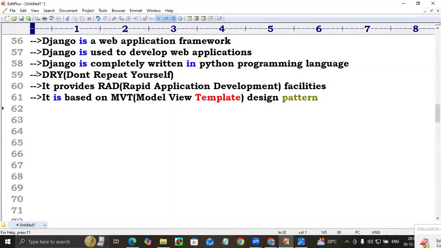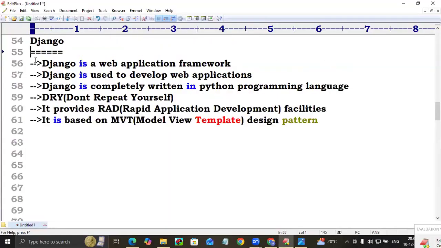That is the Django introduction. Next, who maintains this Django? It is maintained by DSF.